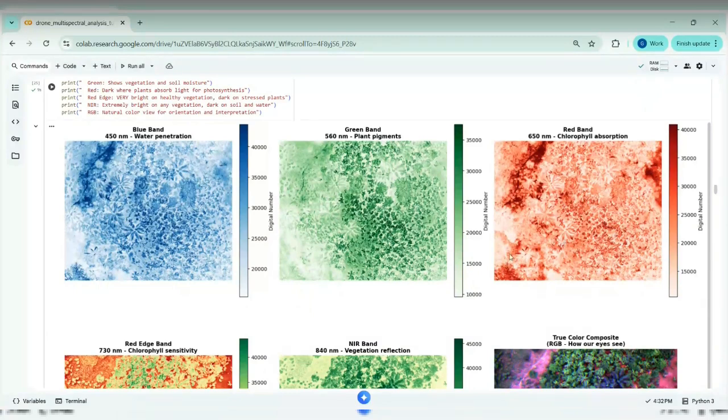The reason why we are showing this is because different bands of wavelengths, and that's the whole essence of remote sensing, show different insights and different metrics that can be analyzed on the farm. For example, the green band is going to show if there's vegetation on this land or if there's soil moisture. The red is going to show where the plants absorb light the most for photosynthesis, or where there's a lot of reflection of light from sunlight.